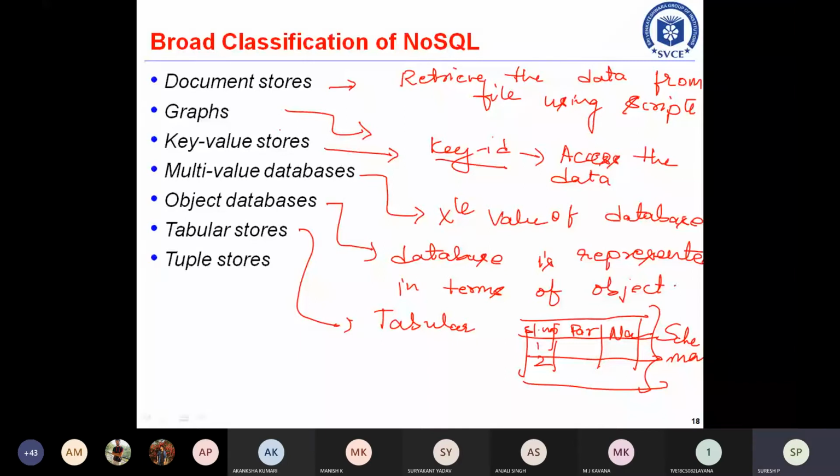Here you can use the tuple. So next is the tuple store. A tuple store is going to create and store the data which will be represented. So these are some of the classifications of NoSQL.